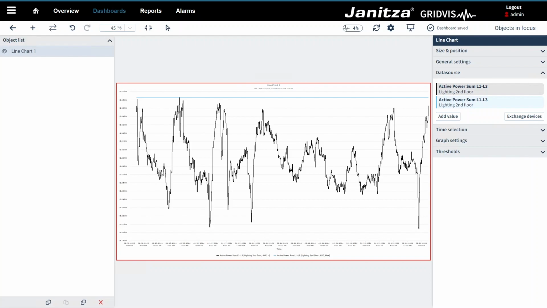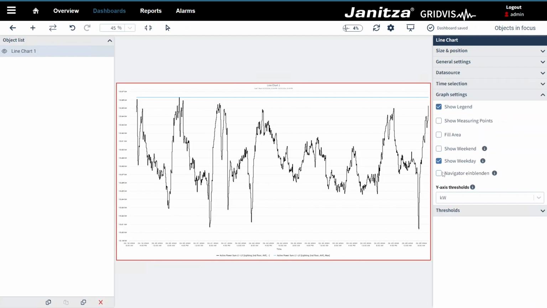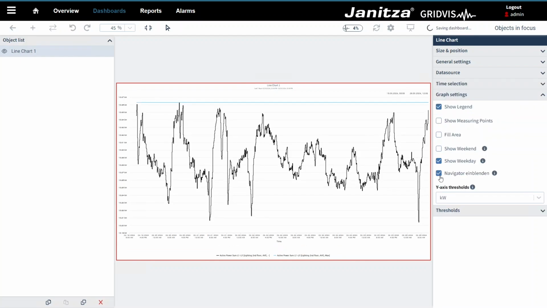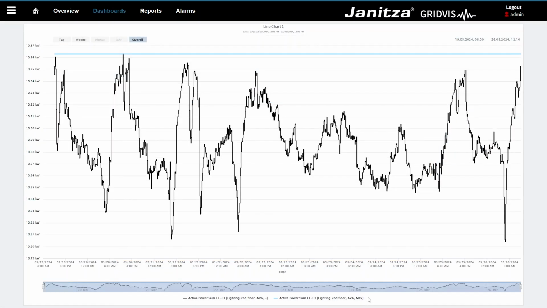The line chart has a navigator in presentation mode. Activate this in the graph settings. The navigator is not visible in edit mode. Space is only reserved for the navigator between the chart and the legend. The navigator is located at the bottom of the chart.